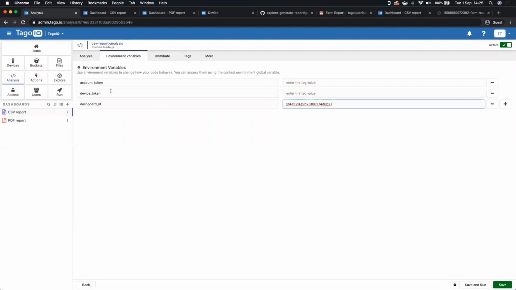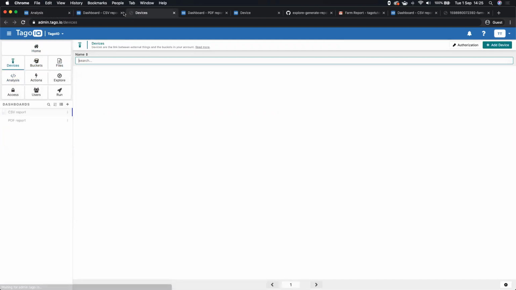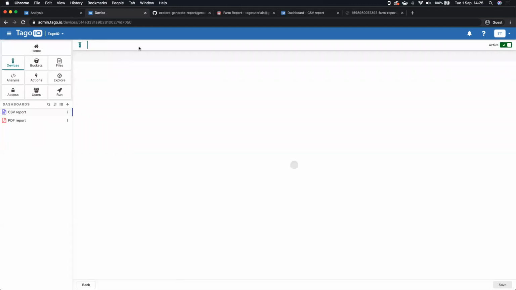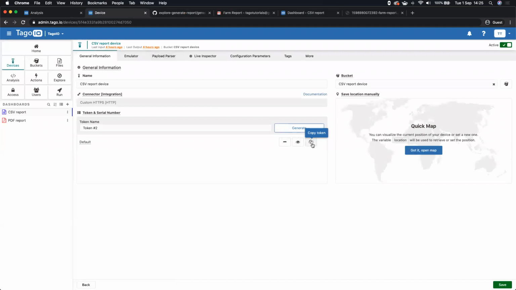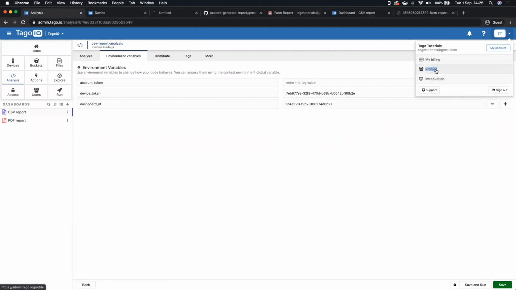Now we need to do the same thing for the token. So we already know how to do that because we've done it with the PDF. So let's open a new tab in our devices. I'm opening a lot of tabs here. I'm sorry. Let's close them up a bit. And now let's go over to our CSV Report device and copy our token. Let's paste it here. Now we also need the account token. So let's go over to our account section, profiles.